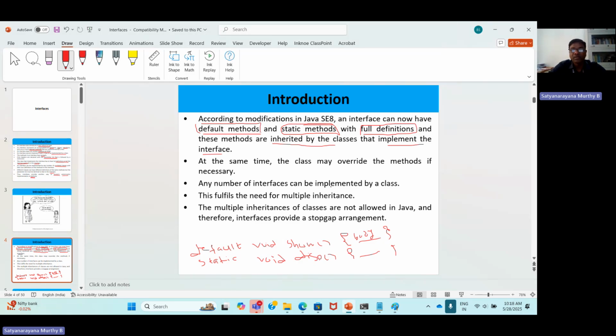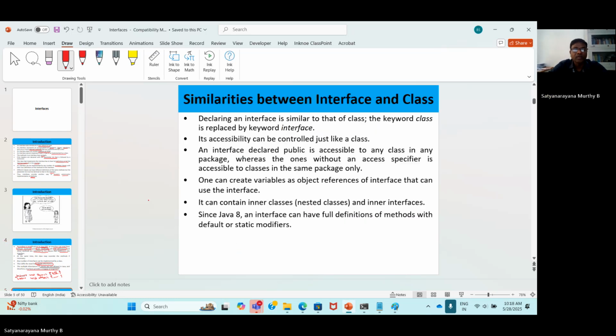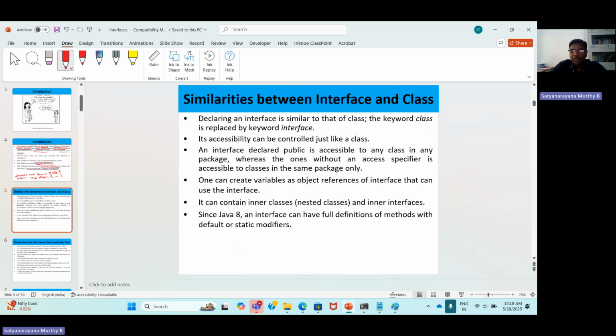Now any number of interfaces can be implemented by a class. This fulfills the need for multiple inheritance. Using the concept of interfaces, we can implement multiple inheritance. Multiple inheritance means multiple base classes are there. But using the concept of class, you cannot achieve this, whereas using interfaces, you can achieve this. Therefore, interfaces provide this stopgap arrangement. Now we will see the example.